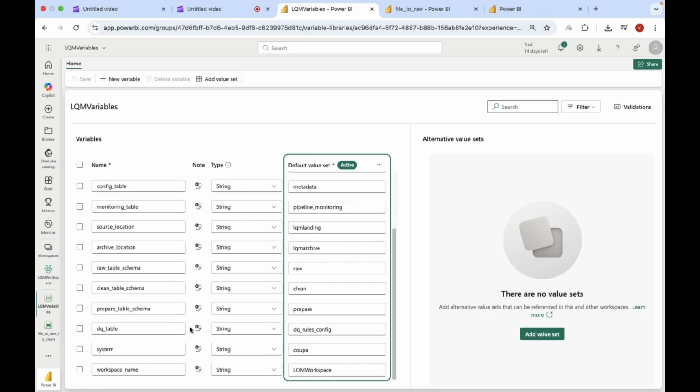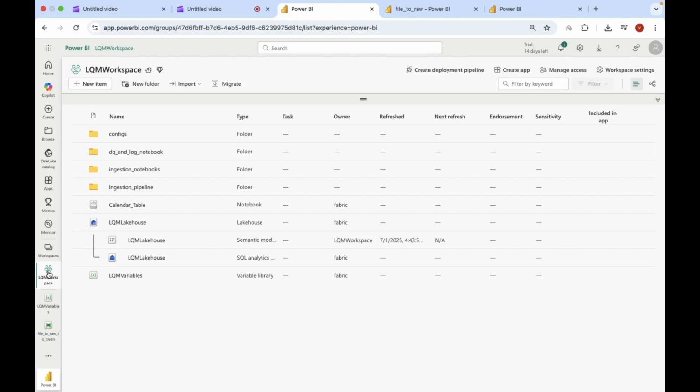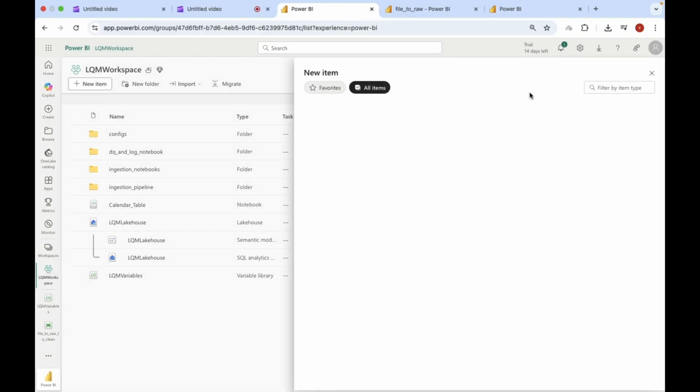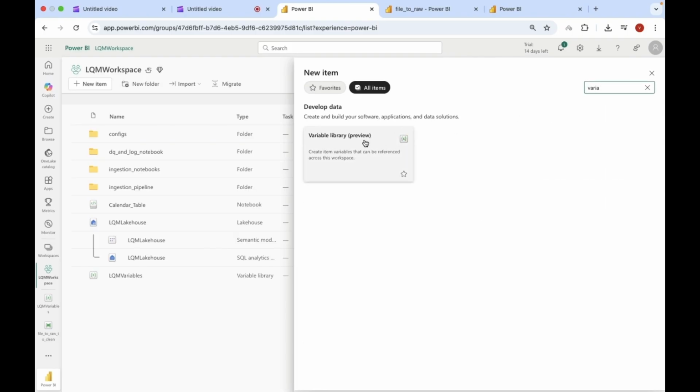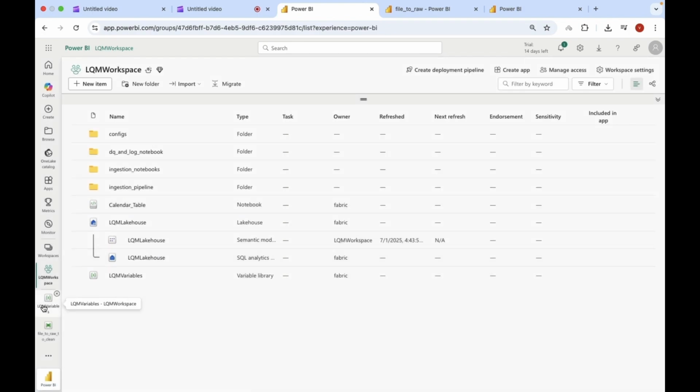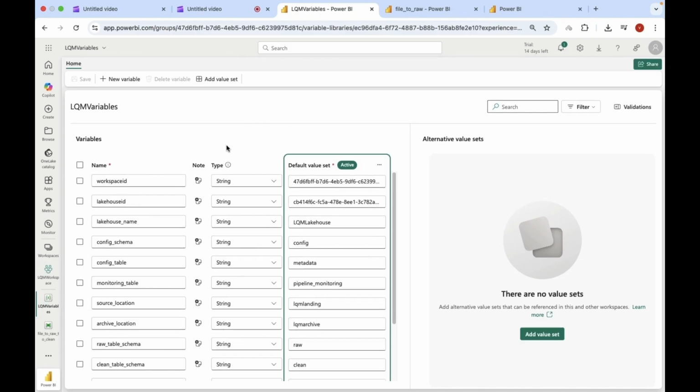So these are all the variables which are required. How can you create the variable library? Let me go to the workspace, and here just click on new item and select variable library. Then you can give any name to it. Once you give the name, you will move to this particular window where you will not have any variable.